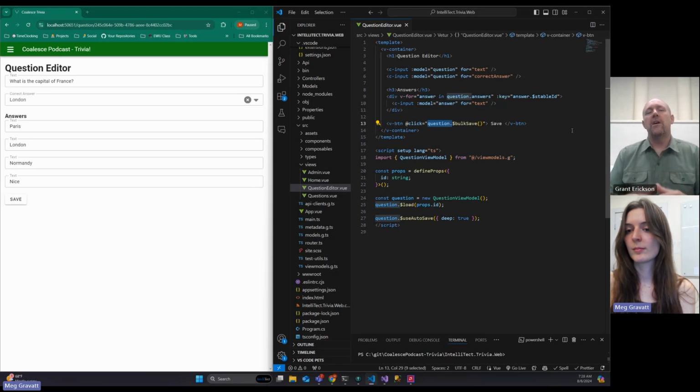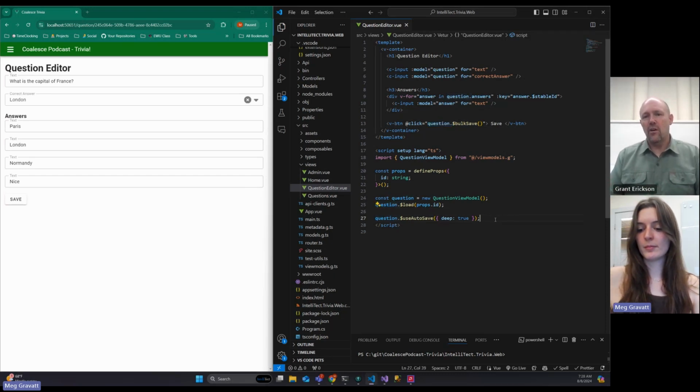So what's the purpose of not calling it with the parens? The purpose is that, if you were to make a method down below, just make a function called save, or whatever you want to call it.